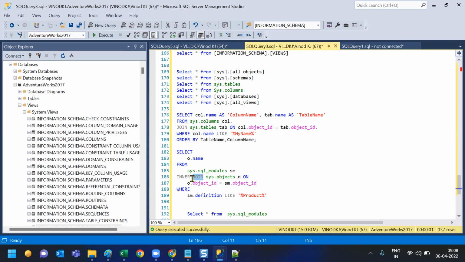View to view join is possible, view with table join is possible, table to table is possible, view with temporary table is fine. Anything is fine, guys, no issues. It's just a virtual table, it won't store data, that's it. But whatever we can do on top of a physical table, everything can be done. Clear?